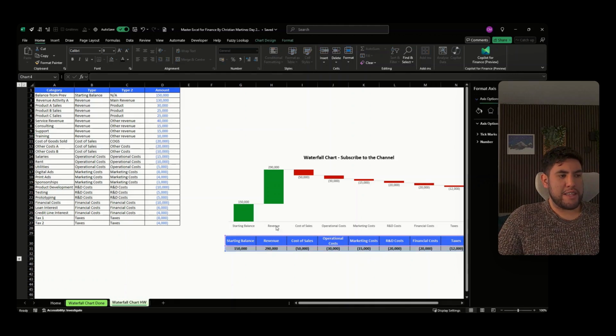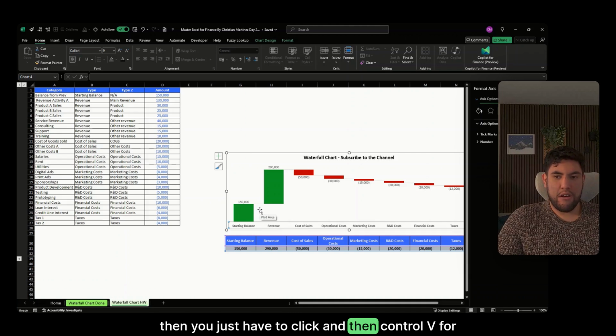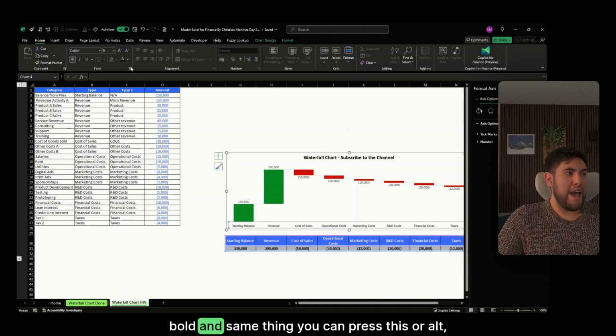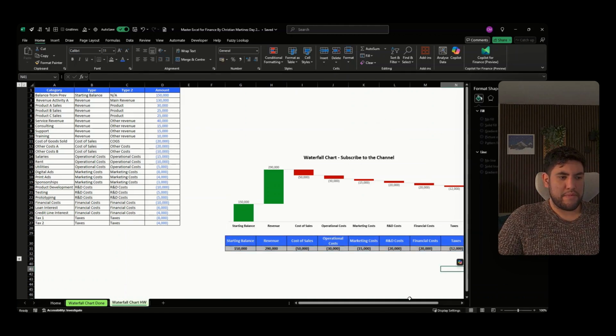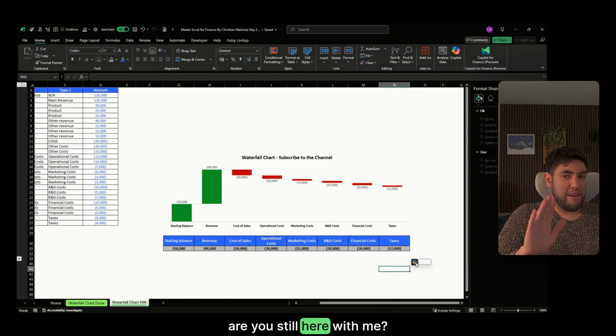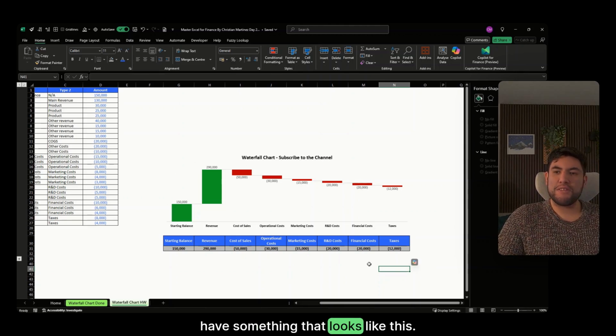Similarly, if you select, let's say, these ones and then you want it to bold, then you just click and then Control B for bold. And same thing, you can press this or Alt H FC to make it black. Now, are you still here with me? If not, pause the video and repeat it until you have something that looks like this.